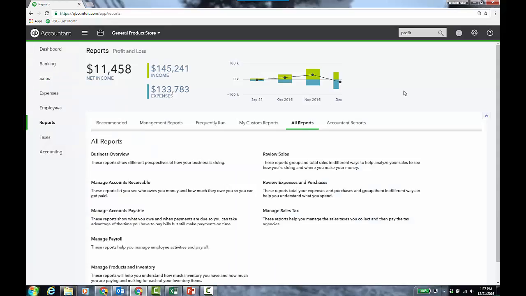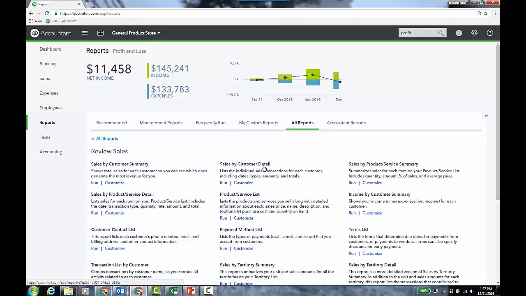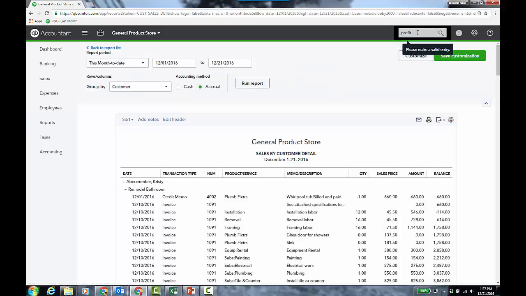All right, I also like the detail-oriented reports because there's just more you can do with columns and stuff. So let's look at that. I'm going to go into sales, and I typically pick on a sales by customer detail. Again, that trick with the search field, you can search for a report. Sometimes it's faster.